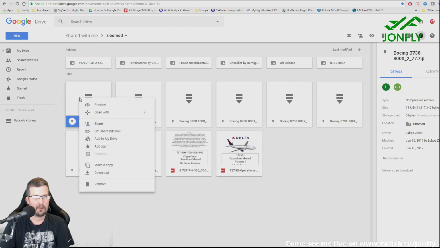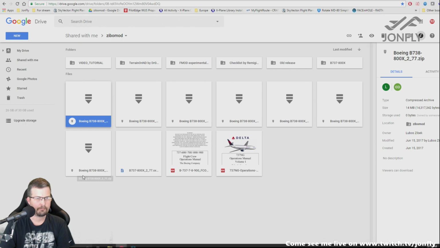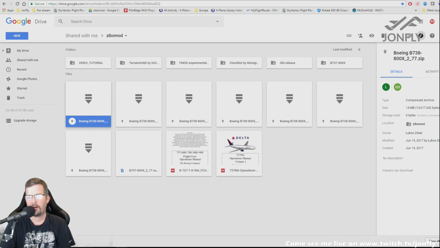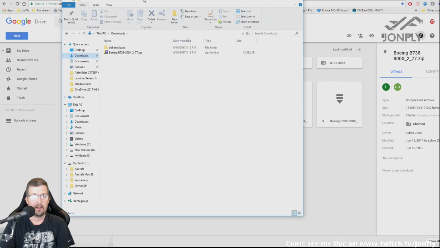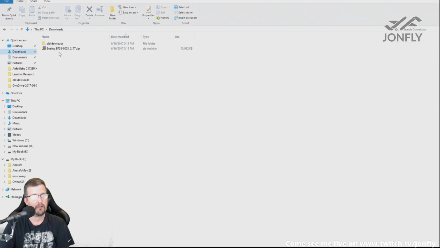So I'm going to right click on this. After I've logged into Google, you'll get the right click menu. I'm going to click download. And after I download, I'm going to go to my download directory, and in my download directory, I have a 737-800 zip file.